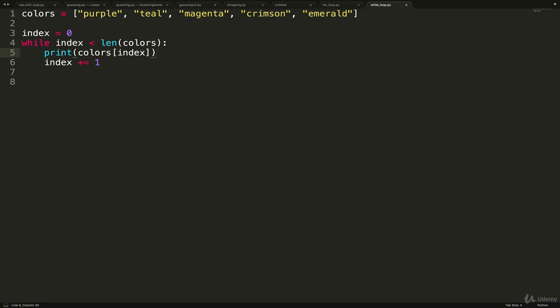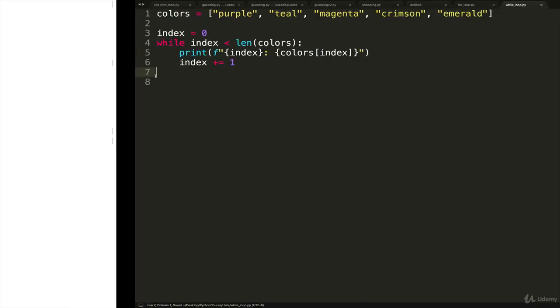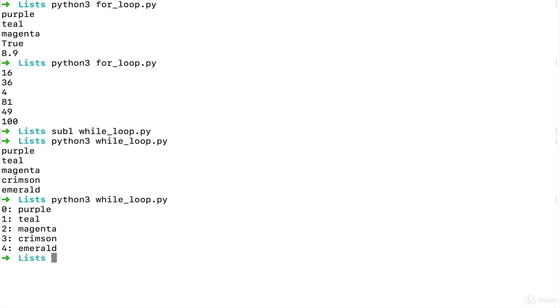So we could do something like this. We'll do a print with an f string, and let's do, instead of here, we'll add index, colon, and then let's do colors index. So this will give us 0, purple. Okay, so we're going to add the index, interpolate that into the string, and then the colors square brackets index. So 0 and then purple, 1 teal. And let's take a look. And there we go. 0 purple, 1 teal, and so on.